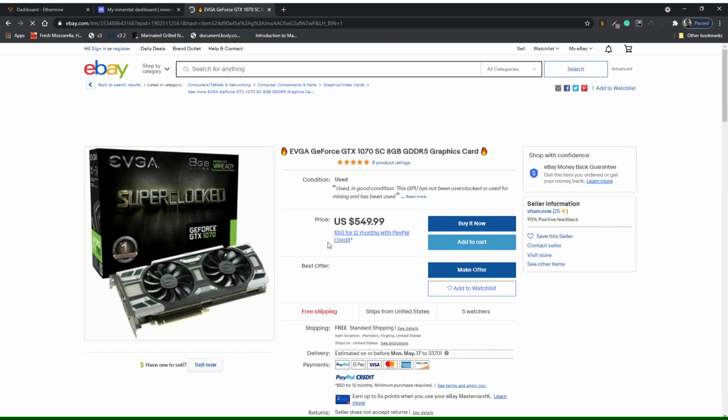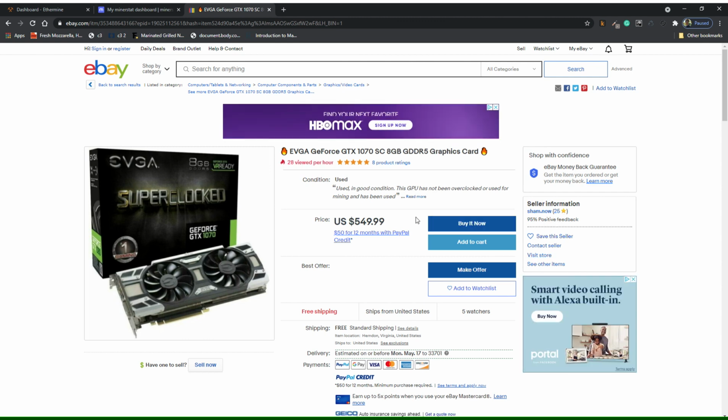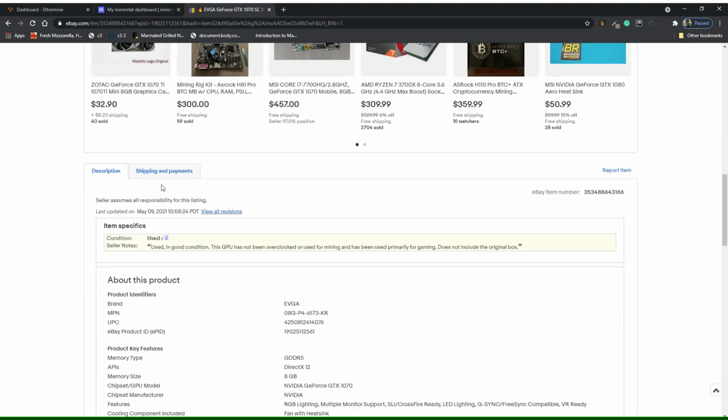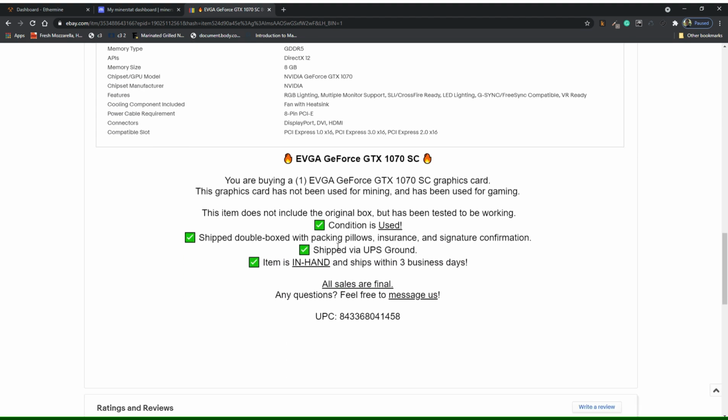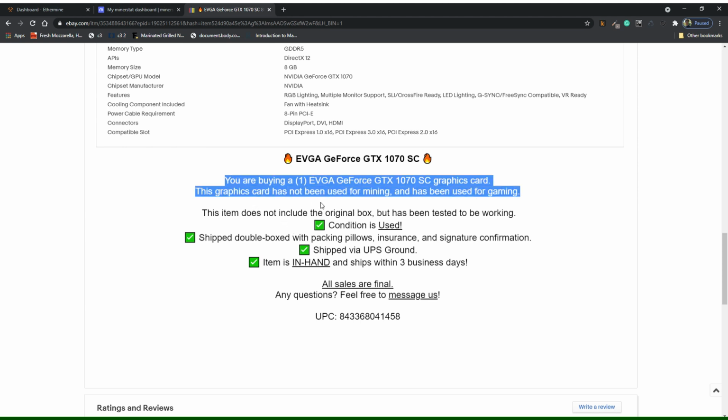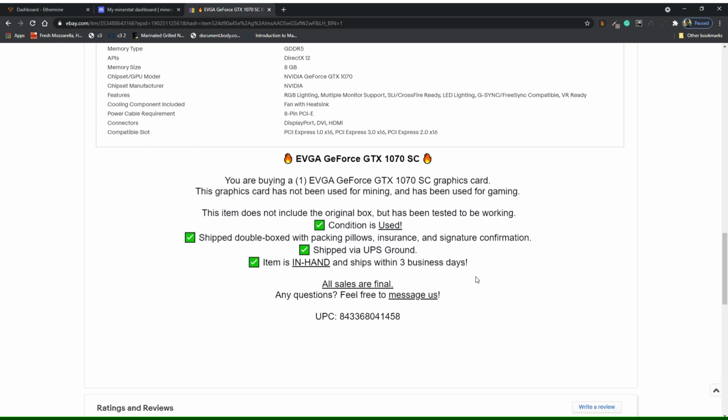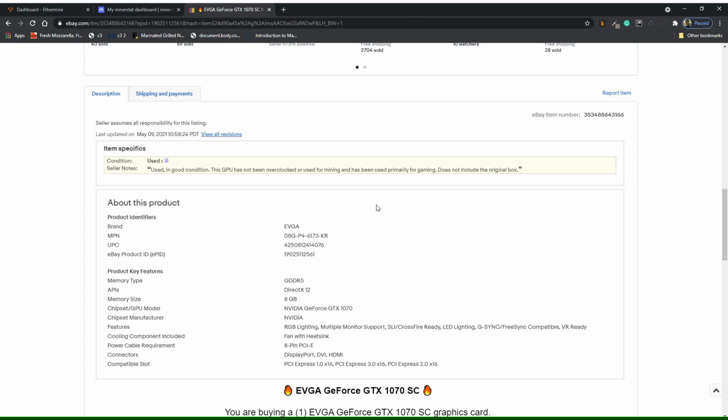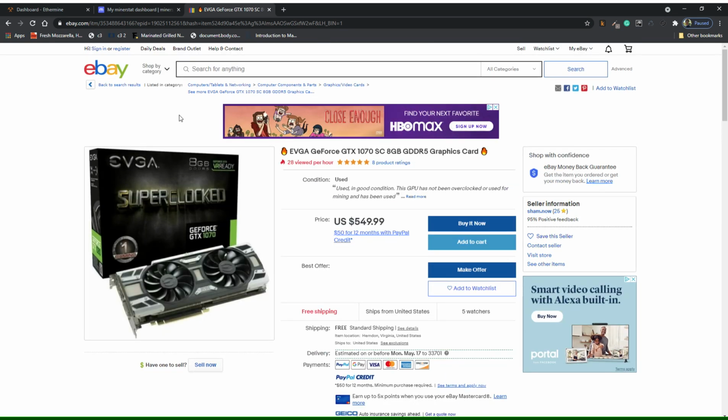So like this one looks pretty good. The user has a lot of positive ratings on it. And then I'll just scroll down and make sure that it actually says working on it. So as long as I have all those things, I'm good to go. And it does say that it's working, right? I don't care if it's used for mining. I use all mine for mining. And then I would just click buy it now. But this one I'm going to put in my friend's chat so that they can buy it. Alright, so that's how you find a card.